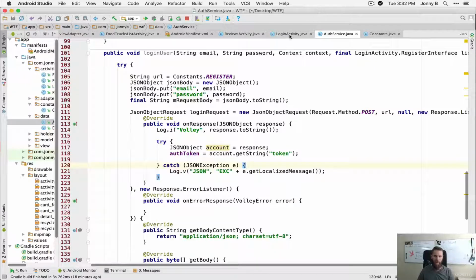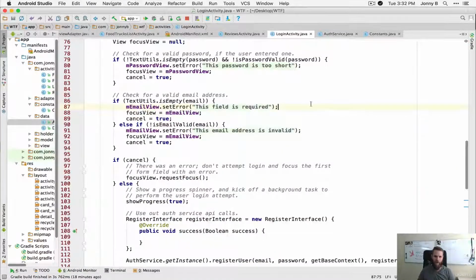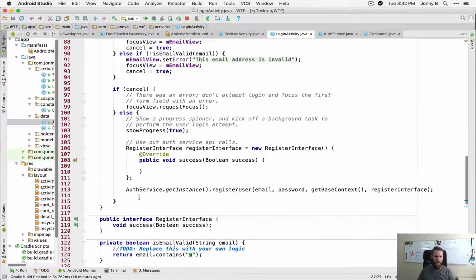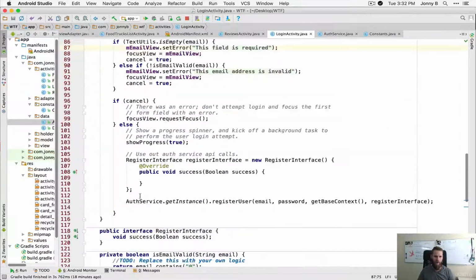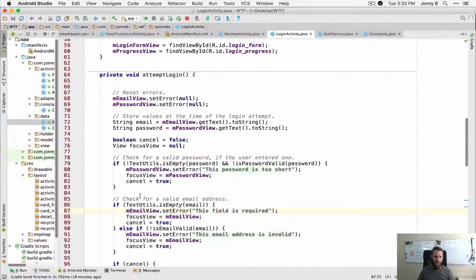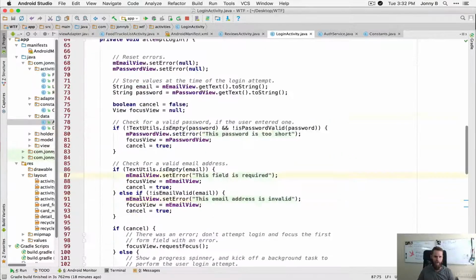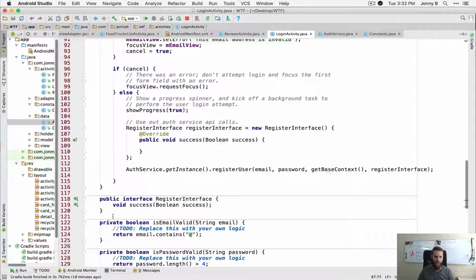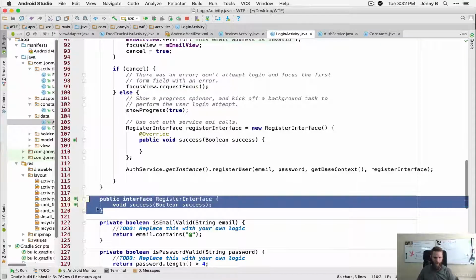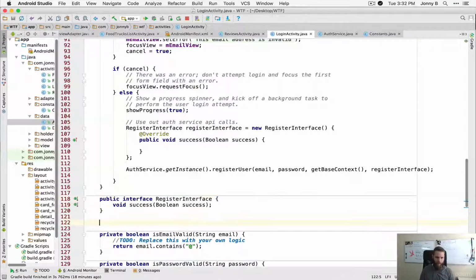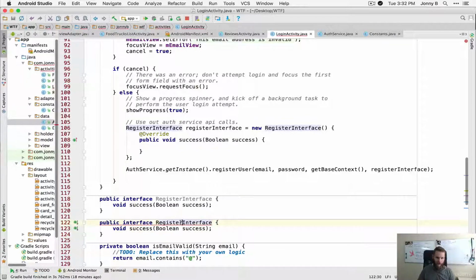Let's come into our login activity and create our interface that we're going to be using. So right down here, I believe, where did we create our interface? Oh, right here. So this is going to be our login interface.